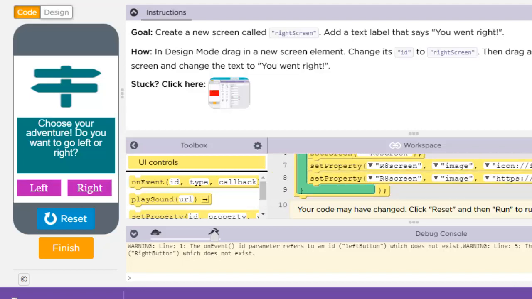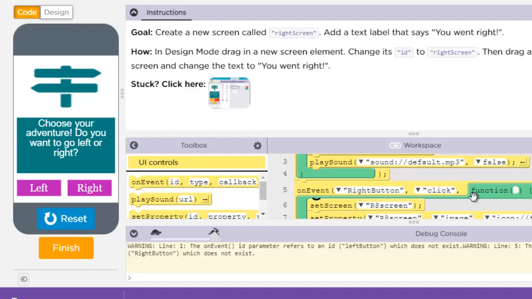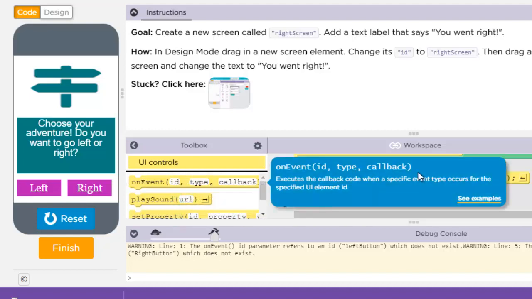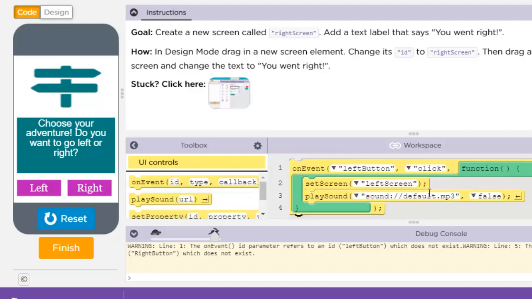Okay, here we are. We need to declare over here the left button. Click on left button, it will take me to the left screen, but there is no left screen. Okay, and the right screen. First let's move towards the right screen.